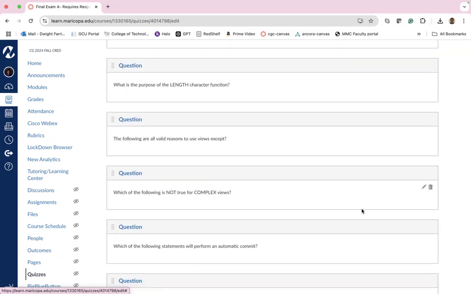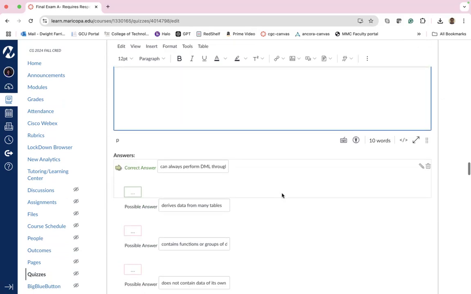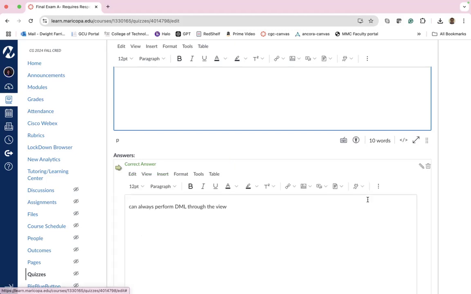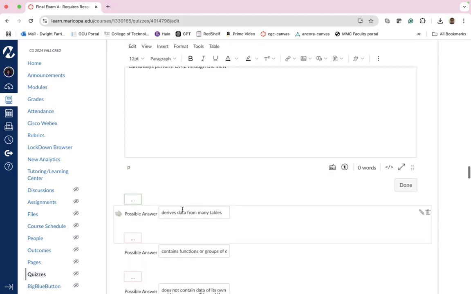There we go. So what is the correct answer? The correct answer is actually 1, or A: can always perform DML through the view. Yeah, can always. That's a very tricky question.